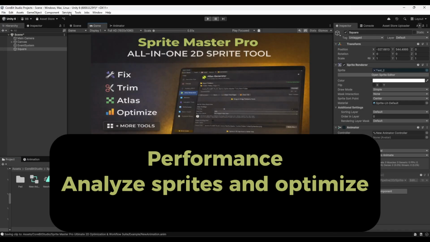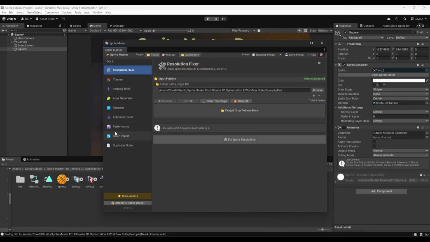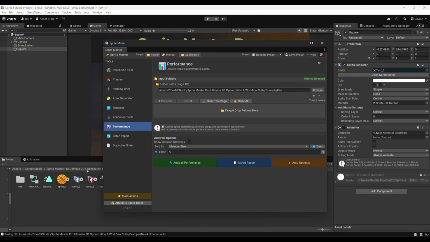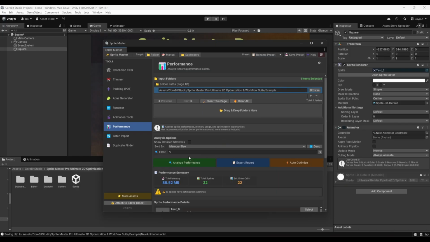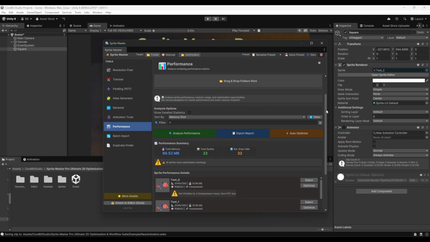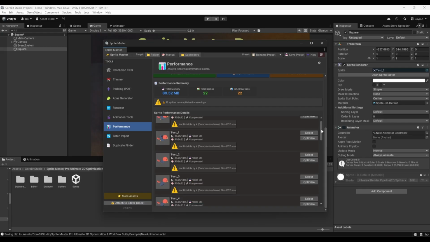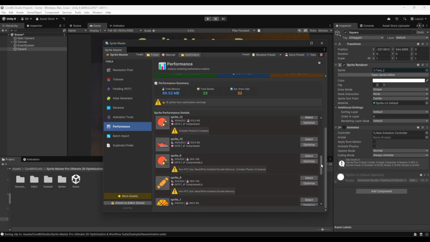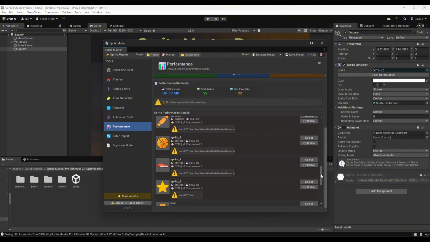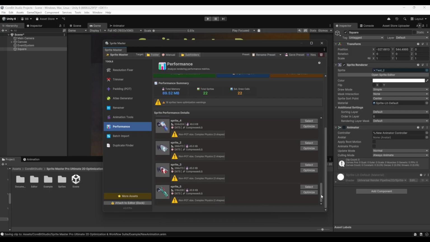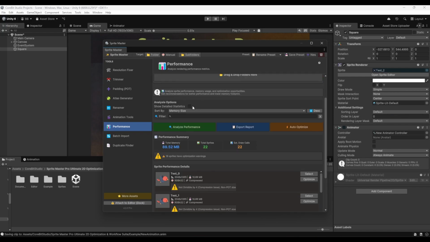Next is the performance feature. It analyzes your sprites and provides recommendations on how to optimize them for better performance. You can also search for a specific asset and choose a sorting method to quickly find what you need.